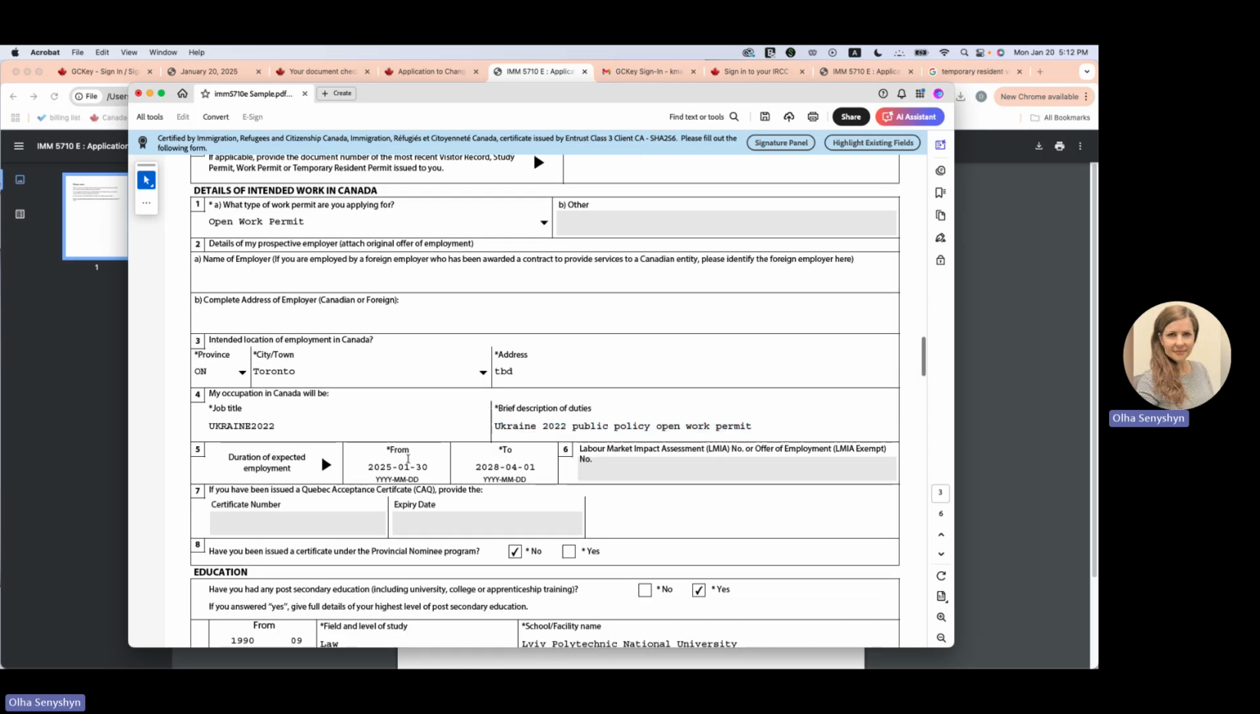For duration of employment here, you can only put the date that is larger than today's date. So you can either put today or some date in the future. If you put a date in the past, it will give you an error. And then you can put a date that's 3 years away, because that's how long you can get a work permit for.